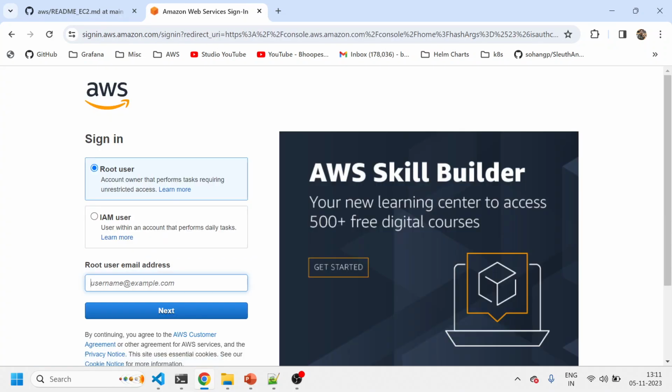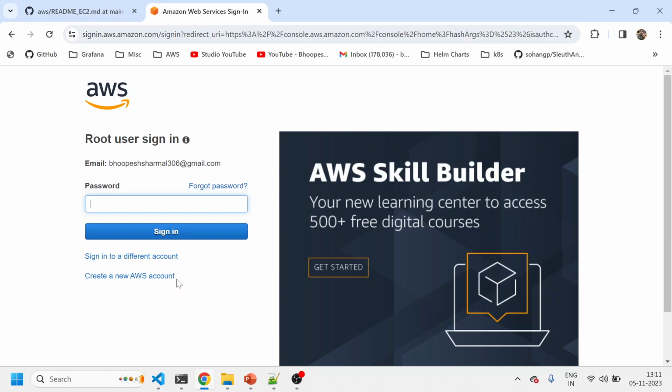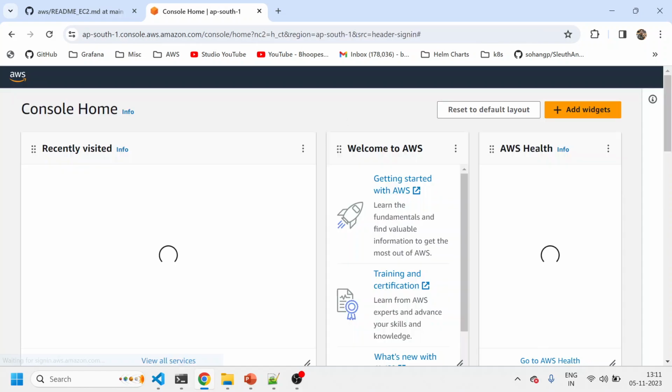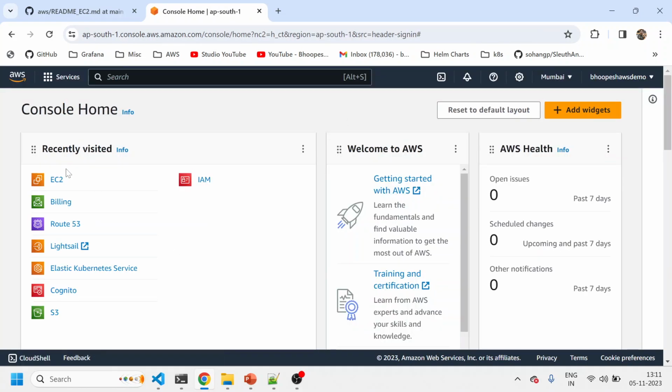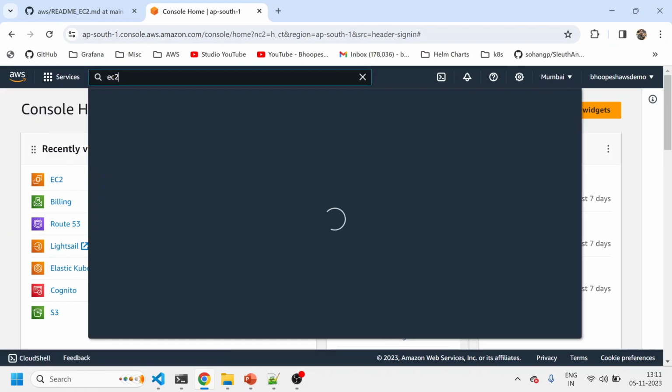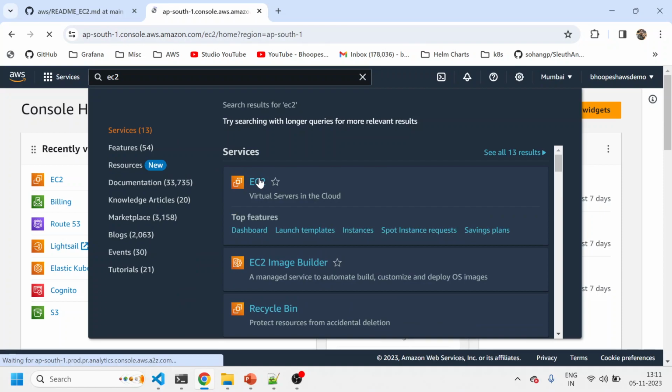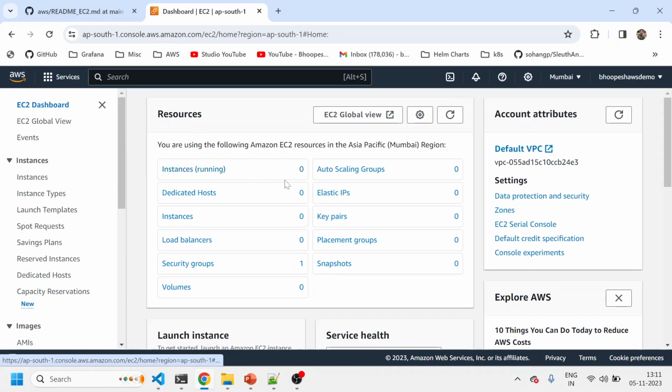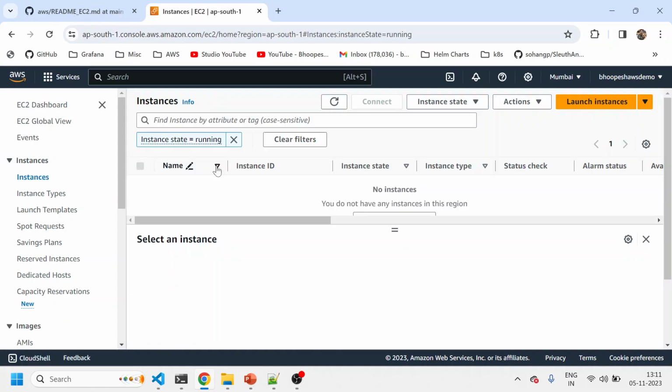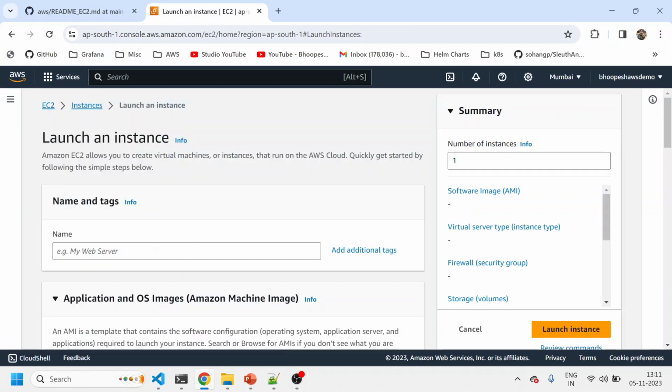Sign into the console. I'll pass on my email ID and then I'll give my password. Okay. The moment I'm in, I need to just select EC2 from the left hand side. If it's not available, you can search for it from here also. EC2, okay. Now I'll see there's nothing running. Fine, I'll just click on launch instances.